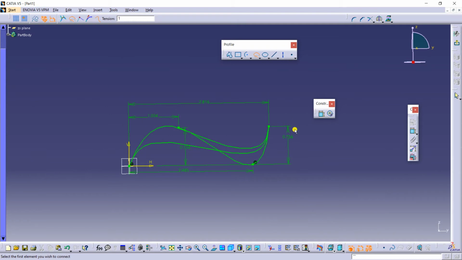So this is how the circle and spline work in the profile command, and I hope you enjoyed this session.